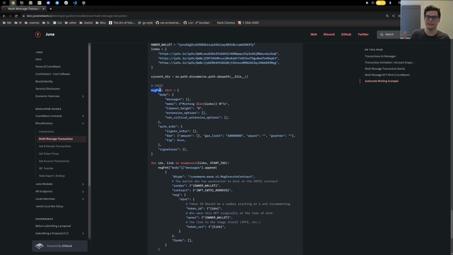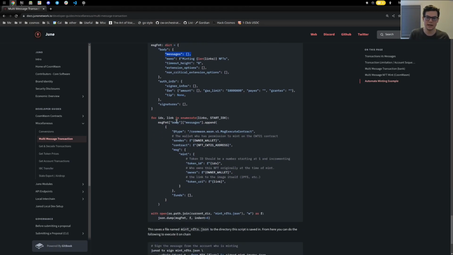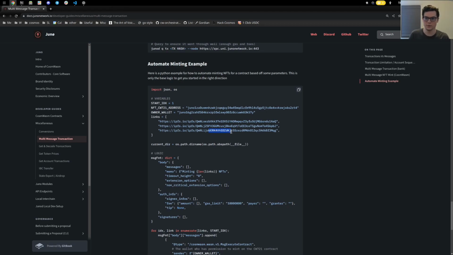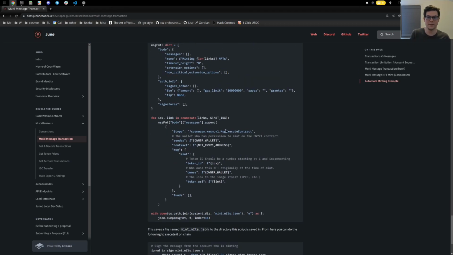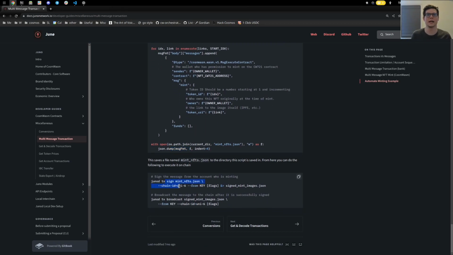Here we have the basic format for a transaction, as we just went over: the body, the authentication info, and some of that data, so you can modify this to your needs. But the most important part is going to be these messages. So we can iterate over all of these links here. And then within the message body, we're going to append this message execute contract with all of the specific data here that we need to mint these tokens. So as we add more values here, it will just persist within the messages. It will then dump that out. We can then sign that, and then we can broadcast that to the chain.